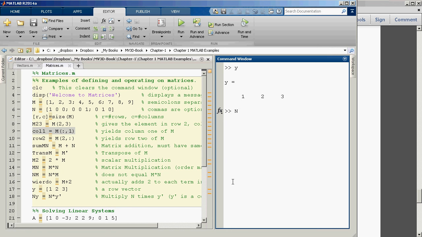Let's see. So now if I go to y, that is this row vector. If I try to take n times y, I'm going to get an error. That's because the number of columns of n does not match the number of rows of y. There's only one row in y. So I have to remember to do n times y transpose. And that works out just fine.